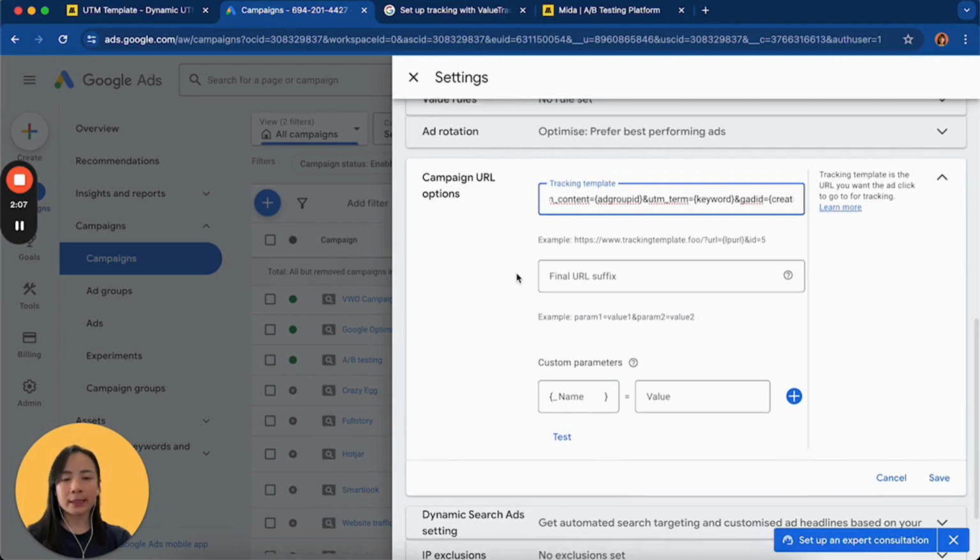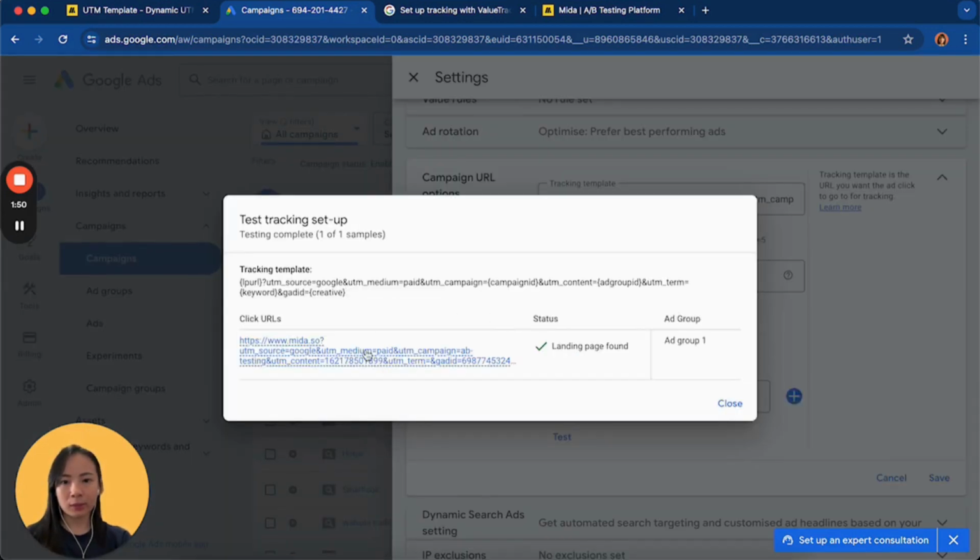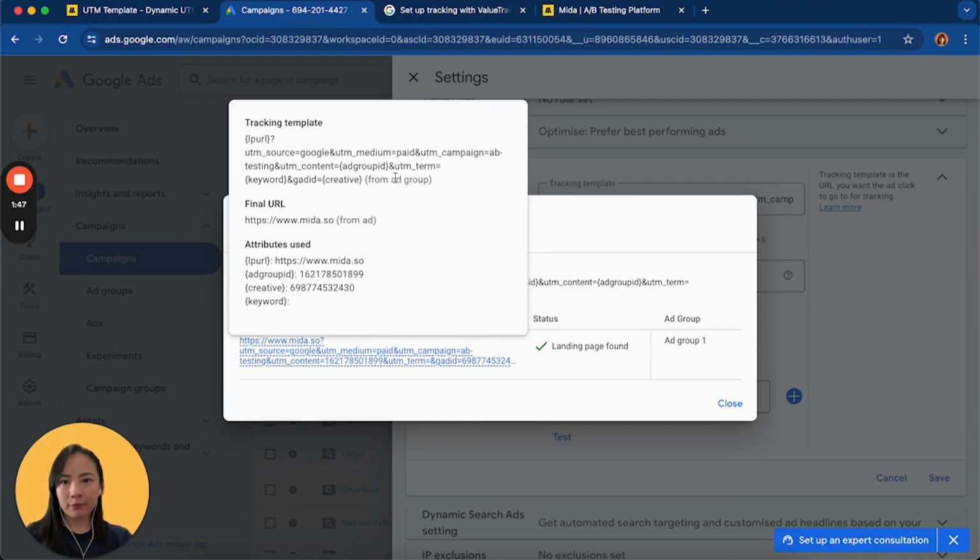So if you want to customize your UTM parameters, you can do so as well, right? And if you want to just keep it simple, you can. Before you save the changes, you always want to test the UTM parameters to see if it works, right? For example, the LP URL refers to your landing page URL, which is this, your landing page URL, and then it is followed by all the UTM parameters that you include in the template, right? So UTM source, Google, paid ads, and then all right.